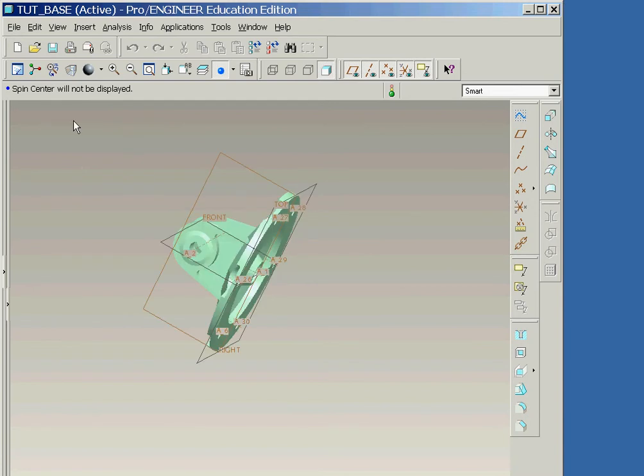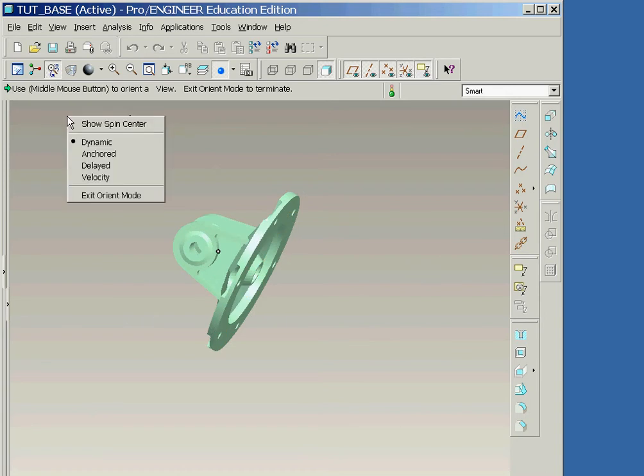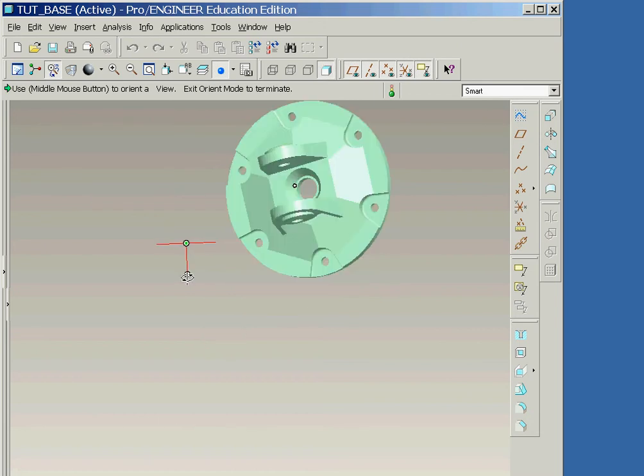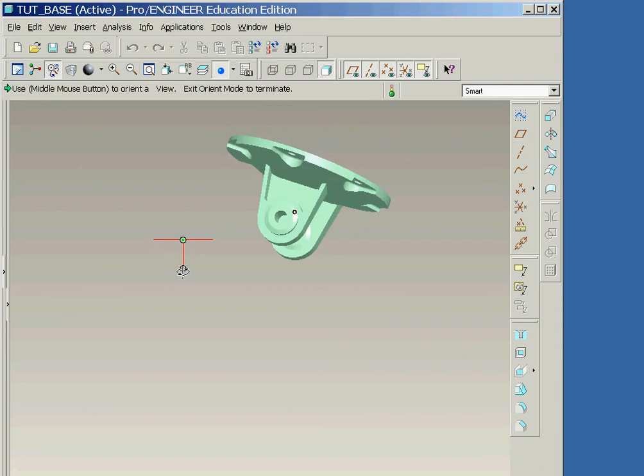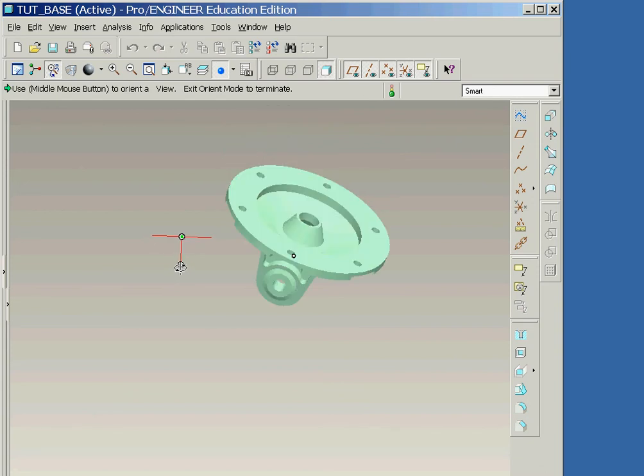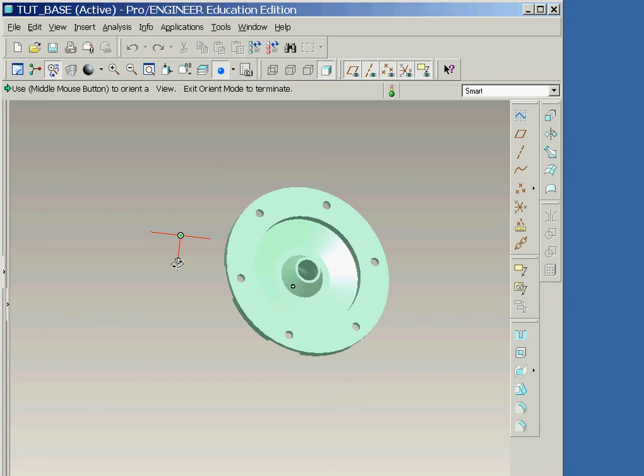Another very interesting viewing option is available by clicking on the View Mode icon. When this icon is clicked on and we click the right mouse button, we see the pop-up menu shown here. We'll now select the Velocity option. And then again hold down the middle mouse button and drag the mouse a small distance. As you can see, the model will continue to spin as long as the middle mouse button is depressed.